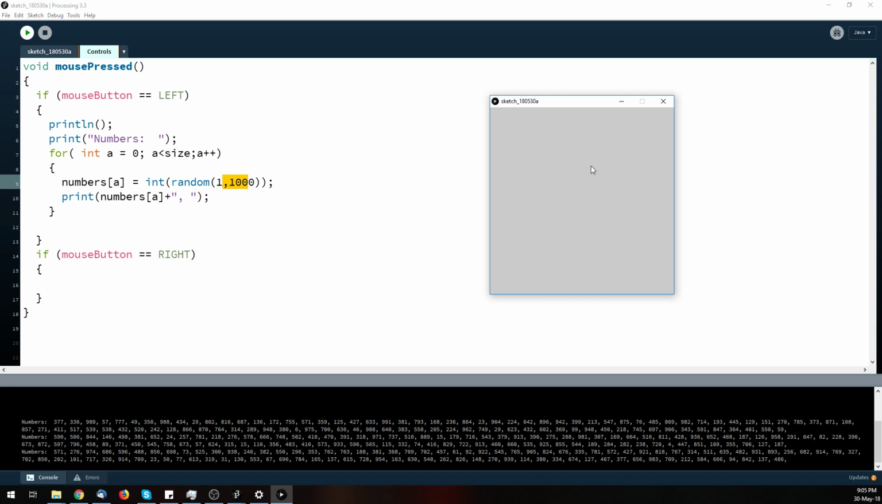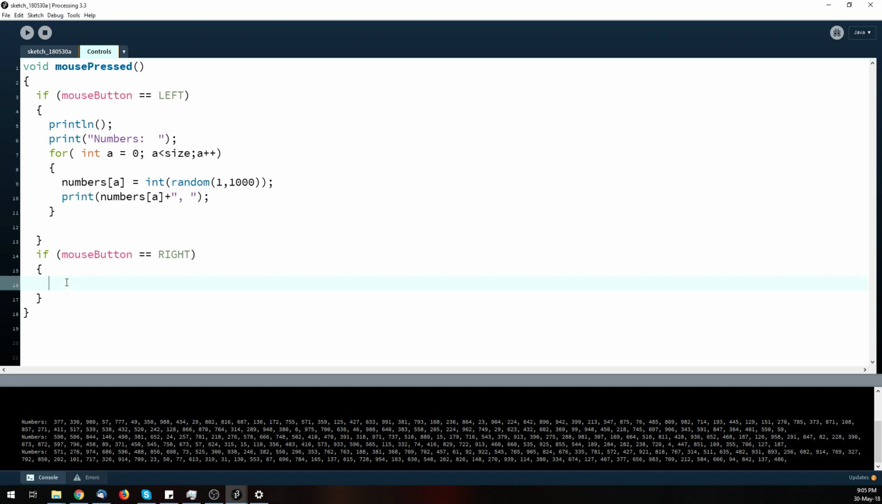All right. Now, when we right click the mouse, what do we want to have happen? We're just setting up the interface. We haven't even gone into solving using sorting methods or anything like that just yet, but we'll get into that in just a minute. So we want to display the array after we've sorted it.